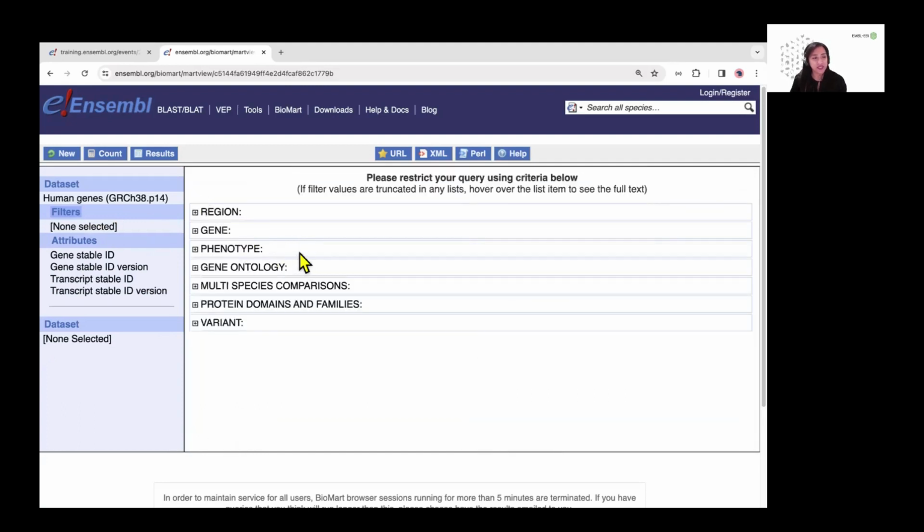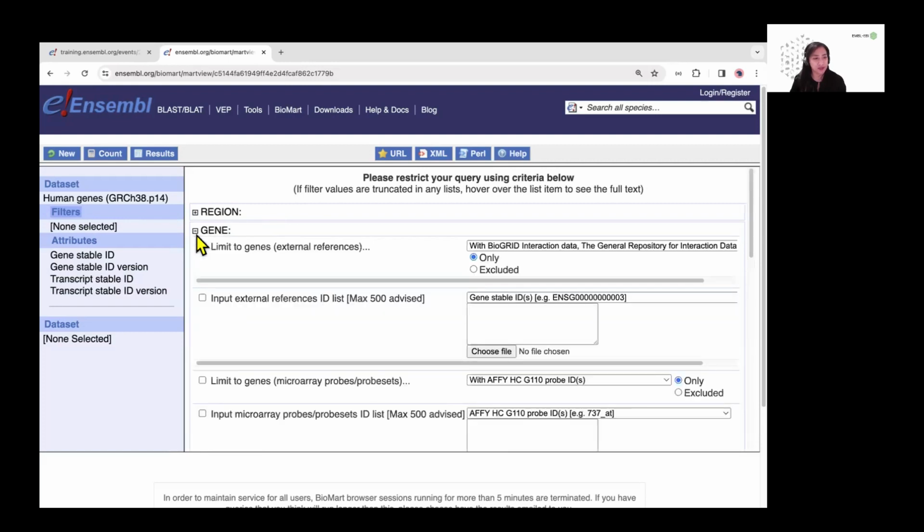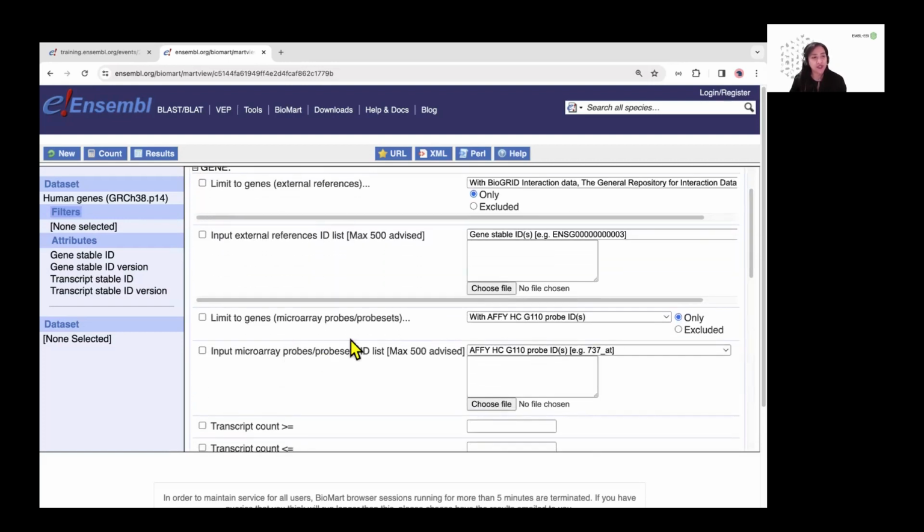There are loads of different categories, which I will let you explore during the exercises in your own time. So we have a list of 6 genes. This is going to be under the gene category, which I will expand now. And you can enter your list of genes in the second option.